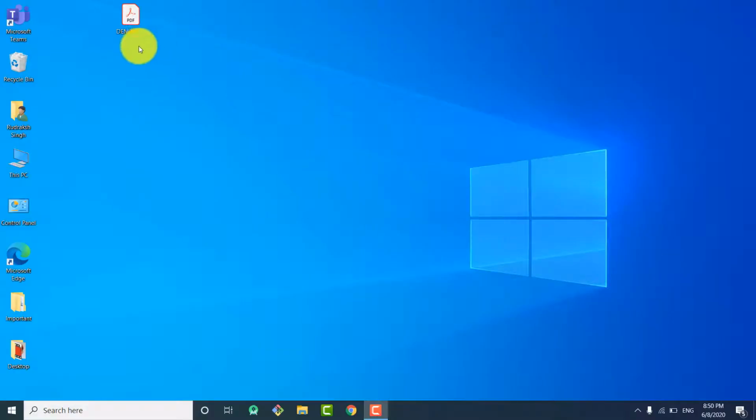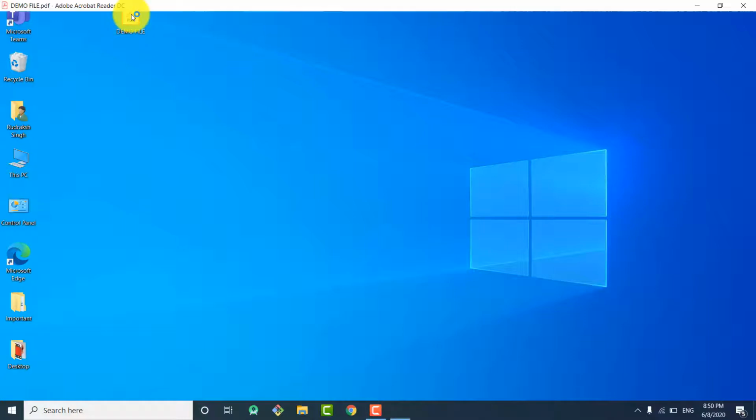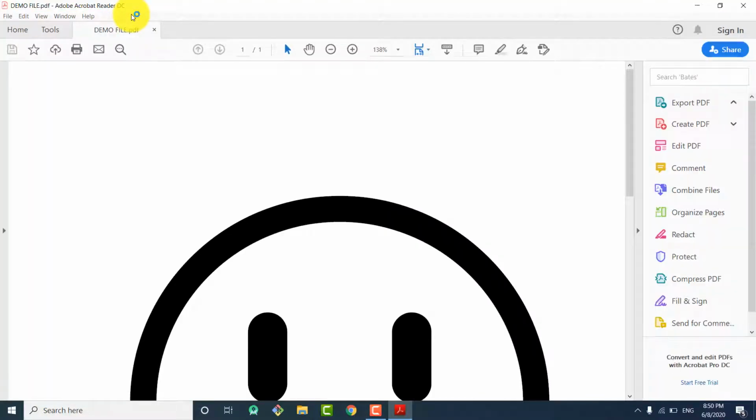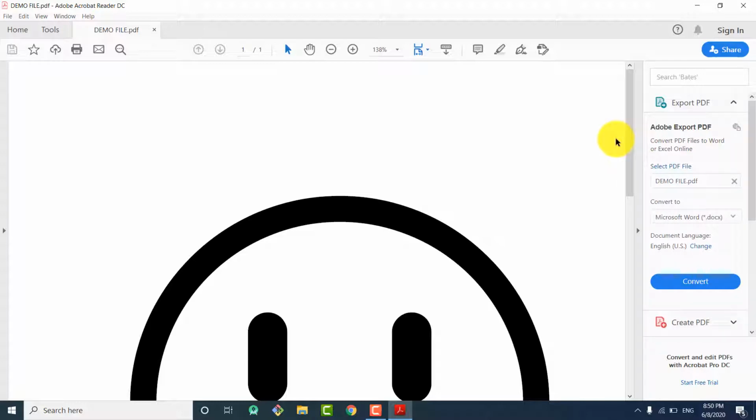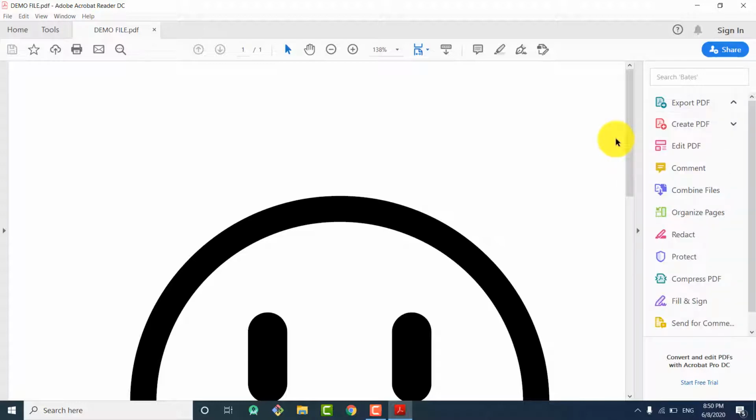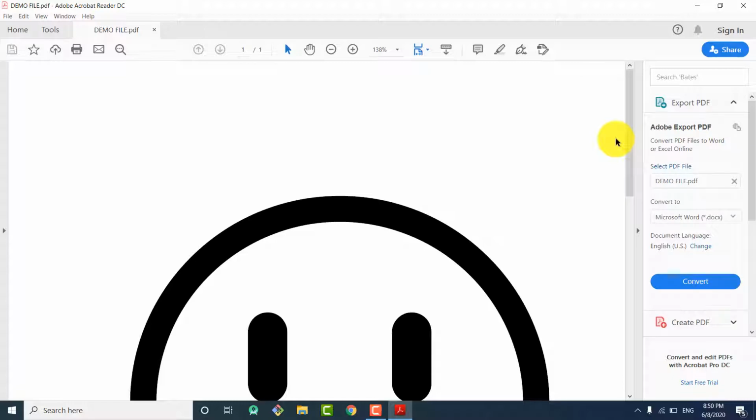So here I have taken this demo file, and this is an Adobe Acrobat Reader DC file, and we can also add a password using this, but it requires the pro version of Adobe Acrobat. So in this video I'll discuss the free way.